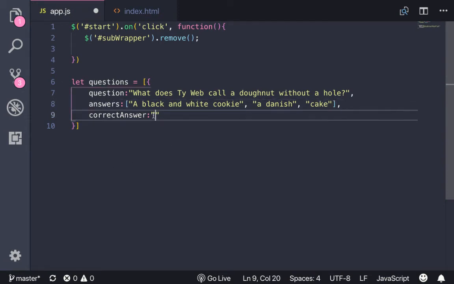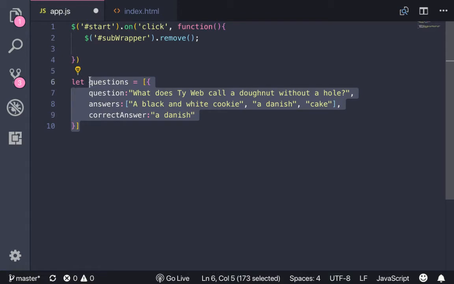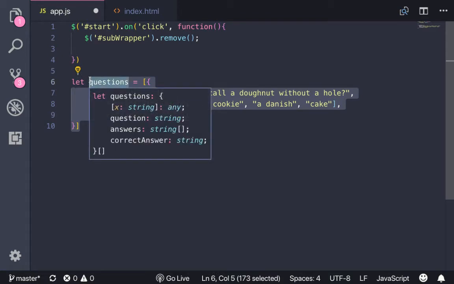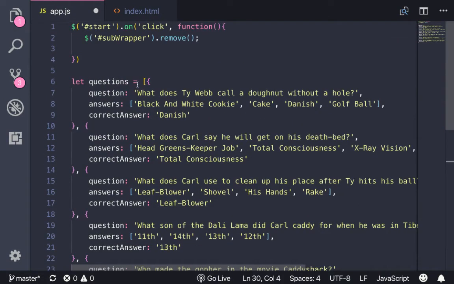And then the correct answer is going to be a Danish. Right, so that's the first one. And like I said, we can do as many as we want. I'm just going to paste that in. All right.